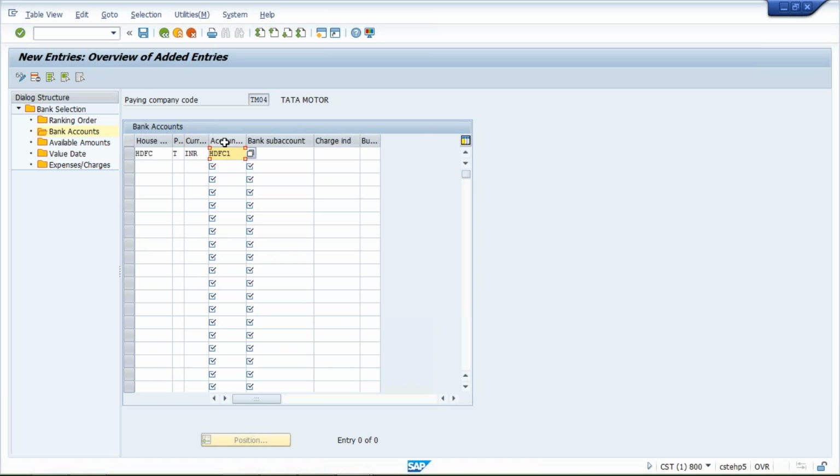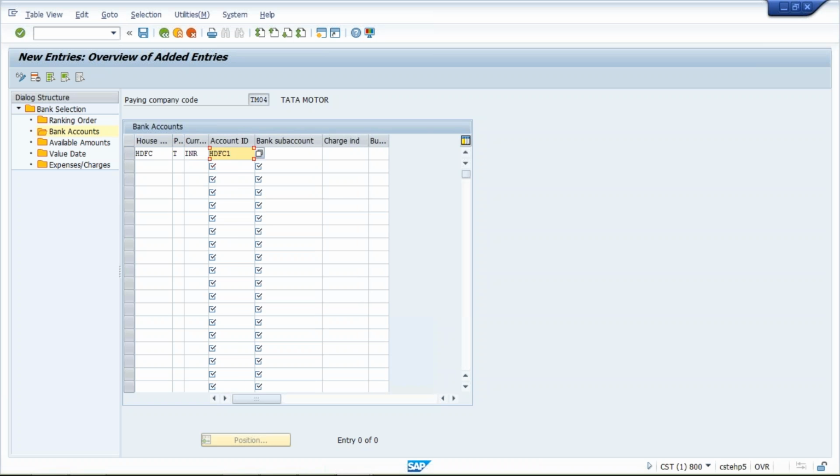If you don't want to see the full description, then keep your cursor here so that the system shows you, or else you can double click and drag it so it shows you the full name. And sub account, give this bank GL right now. Okay, and then nothing else. Press enter and then available amount.